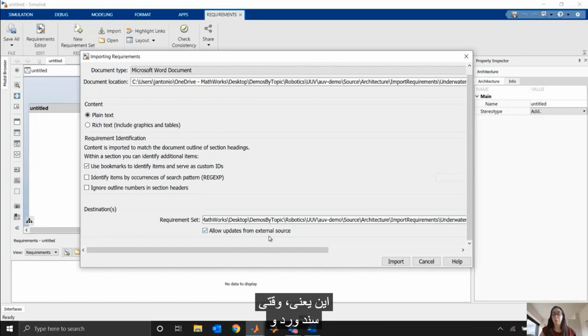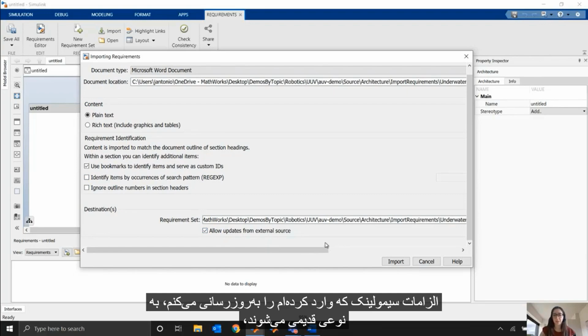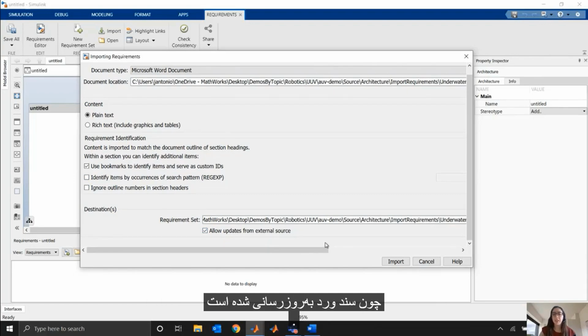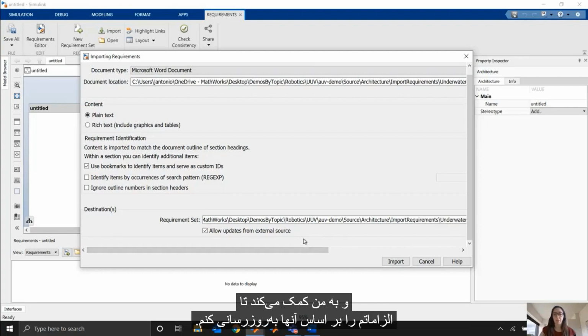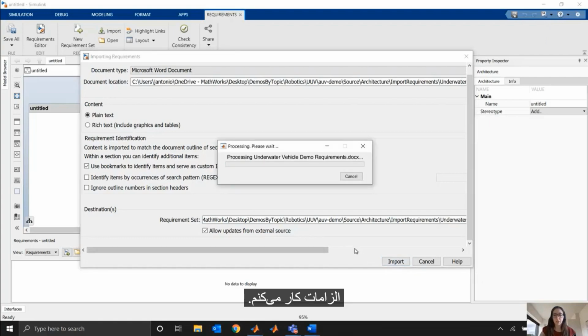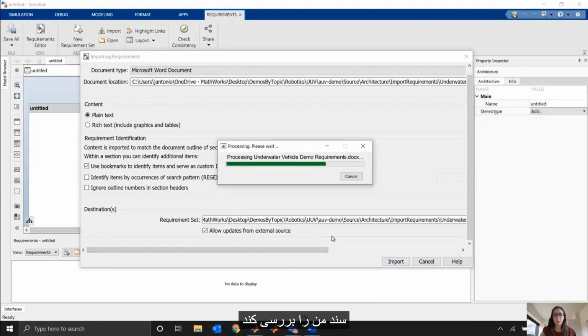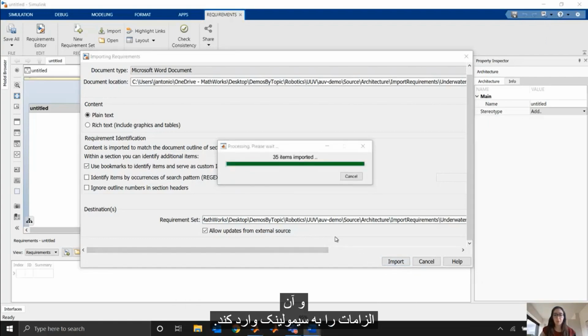This means that as I update my Word document, and my Simulink requirements that I've imported become kind of out of date because the Word document has been updated, Simulink requirements will flag that, let me know, and help me update my requirements accordingly. So I'm always working with the latest and greatest requirements. So I'll click import. It's going to go through my document and import those requirements into Simulink.